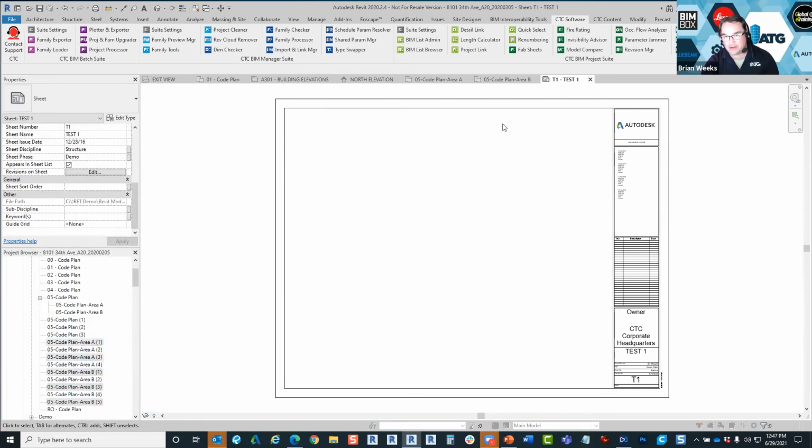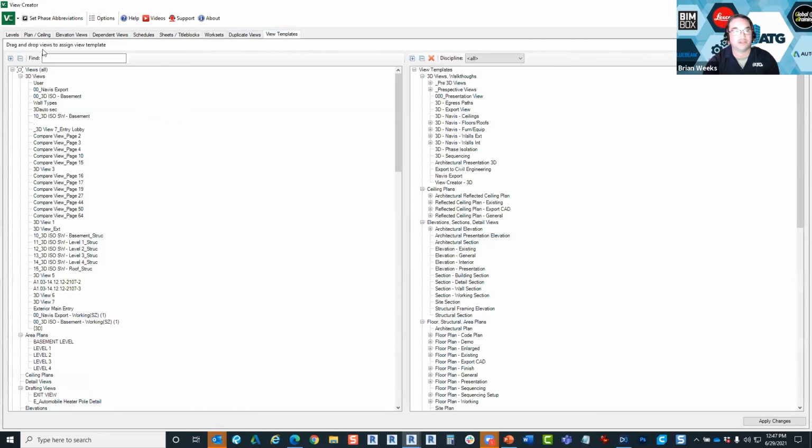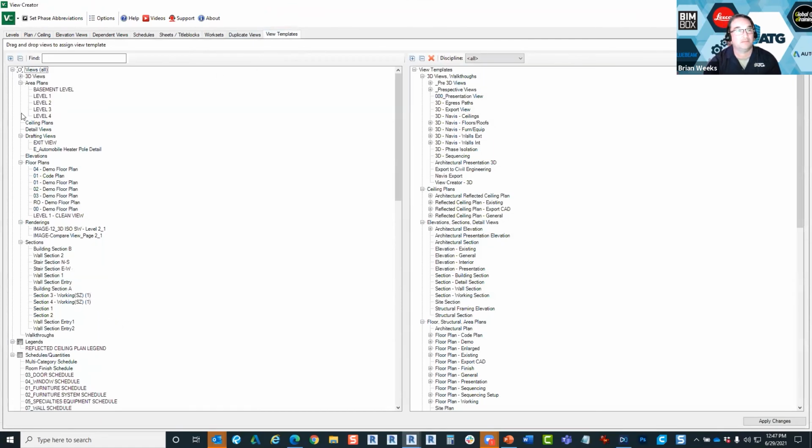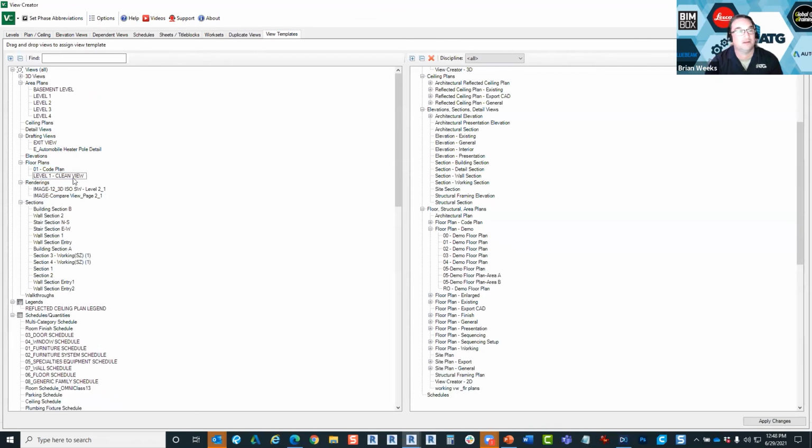With View Creator, this could not be easier. I come over here to the view templates. I'm going to minimize. You can see I've got some of these demo floor plans over here. These are not assigned to a template at the moment. But if I go over here to the right, you can see my demo plan template. So let's go ahead and select those, and I'm going to drag and drop them over to demo. Maybe my code plan goes over here.